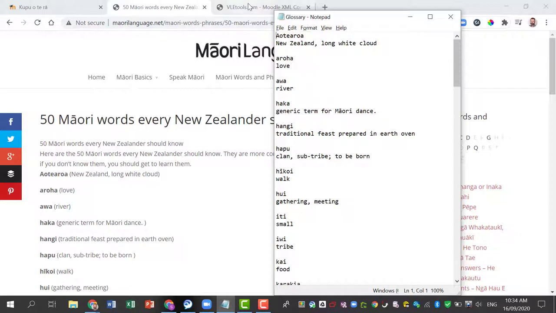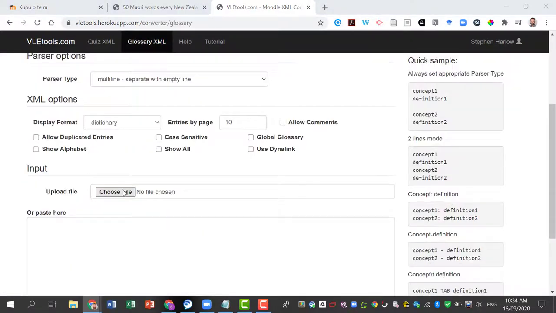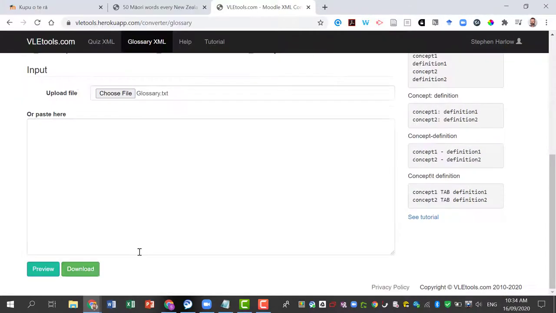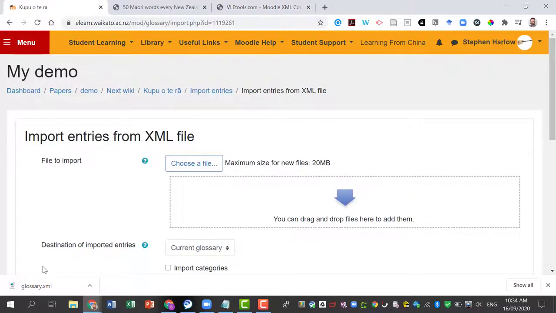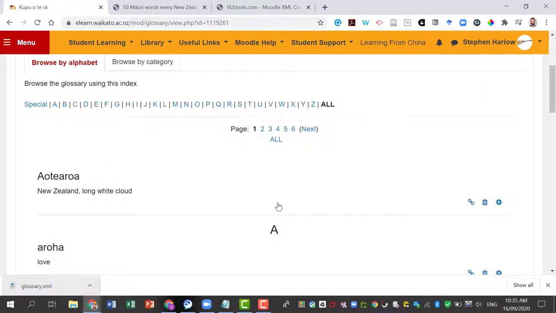I'm going to go to vletools.com, sign in with Facebook, go to glossary XML, upload that glossary file, then download a Moodle glossary XML file. Back to Moodle, drag that file, submit it, and I've got a pre-populated glossary.